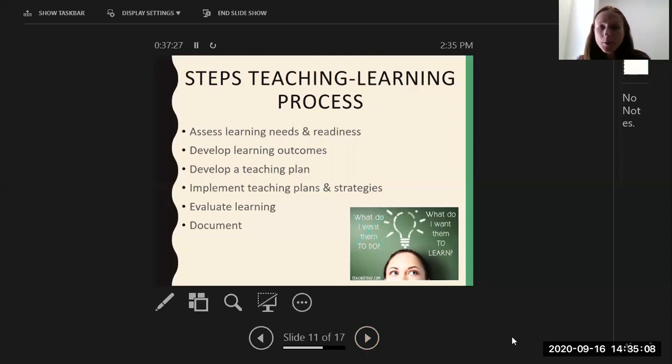We're going to need to develop some learning outcomes. What do you hope they know at the end? How are we going to teach them? Implement it. We're going to evaluate. Did they learn? Did they not learn? Are we missing some key points? Did we kind of get it, but we kind of missed this part down here? We need to go back and hit that part again. And then, very last part, we got to make sure we document.